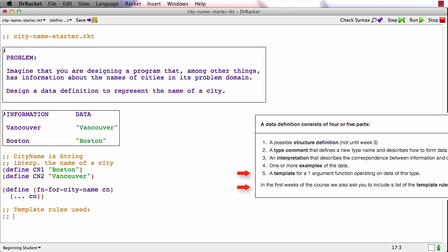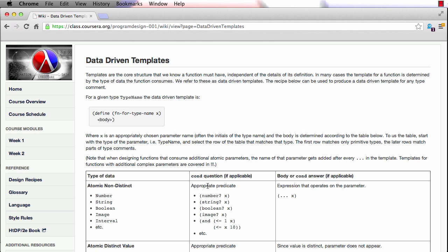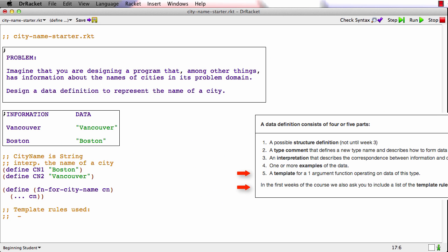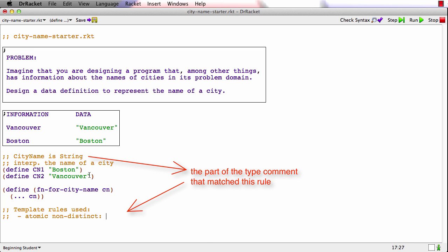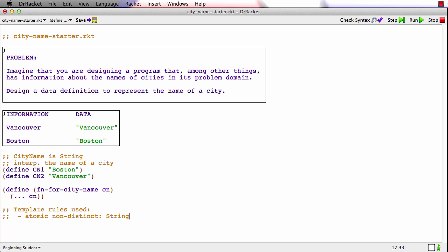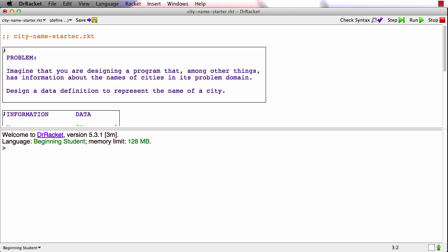And I'm also going to write here the template rule that I used. And the rule that I used was the atomic non-distinct rule. And I'm also going to write the part of the type comment that matched that rule, which in this case is string. And now I'm going to run this.